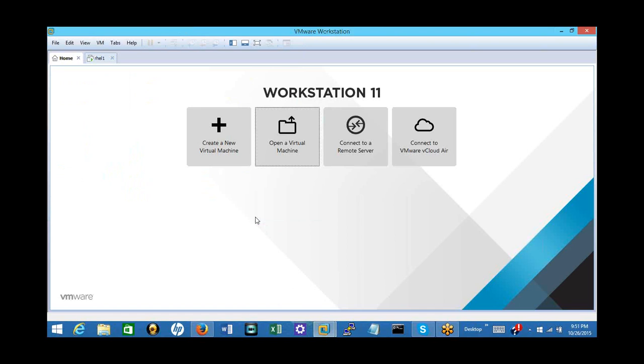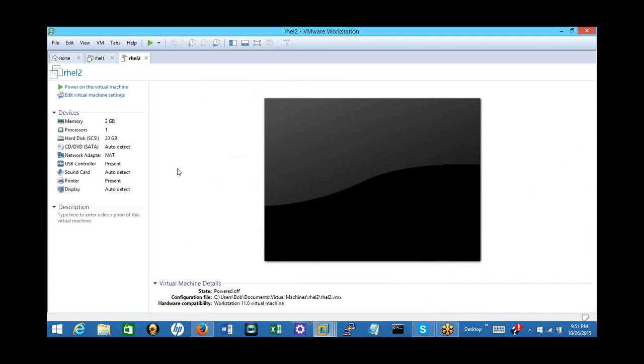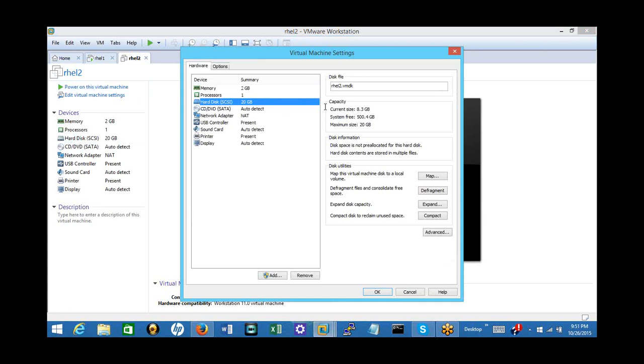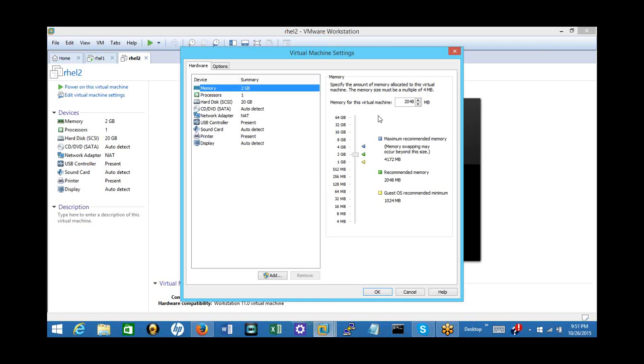Now what happens here, both Alkesh and Tony, is it creates one .vmdk file. Before you power on, you can change the memory. You don't need 2 GB for this; 1 GB is fine. Go to edit virtual machine settings, click on memory, the first line, and reduce it. 1 GB is good enough for our work.